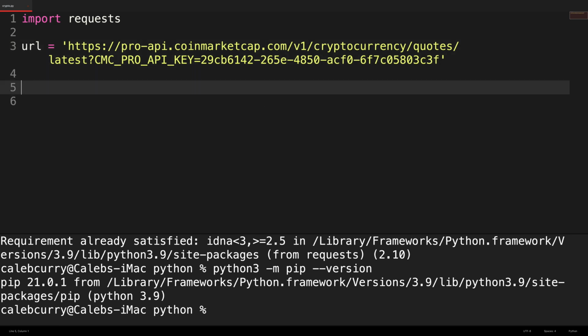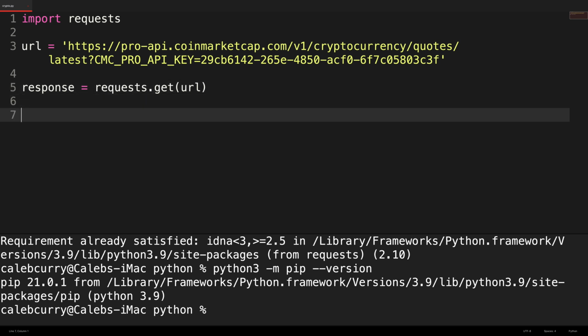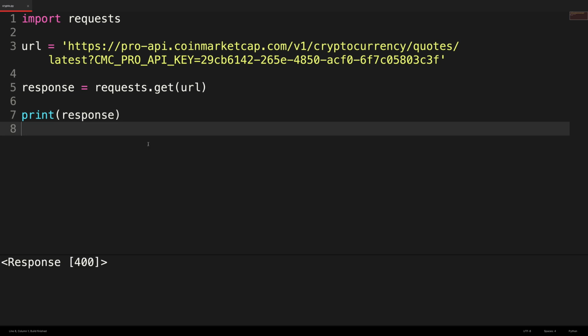And then to use requests, we just say requests.get and pass in the URL. And we'll assign this to a variable. We'll just call it response. And then let's go ahead and print the response just to see if we get anything. So when we run this, we get a response 400. So it appears to be working.